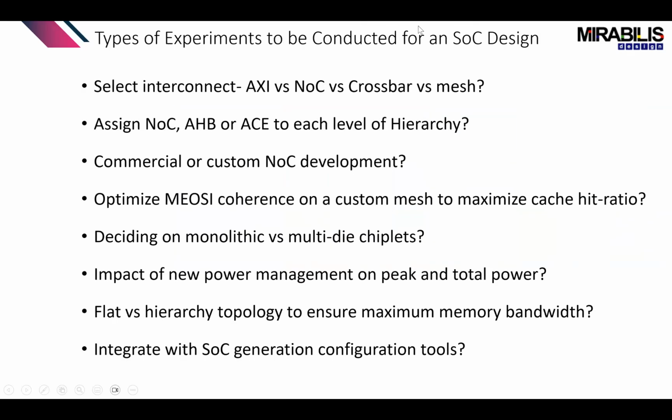then the next thing is looking at setting up your experiment space. What is it that you want to do? Here, first and foremost is selecting your interconnect. What type of interconnect? Do you want a shared bus, an AXI type switch? Do you want a network on chip? Do you want a crossbar? Do you want a mesh? What do you really want?